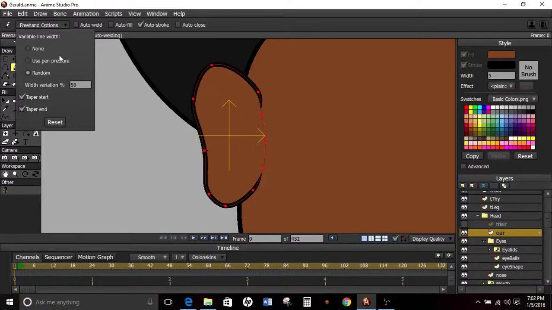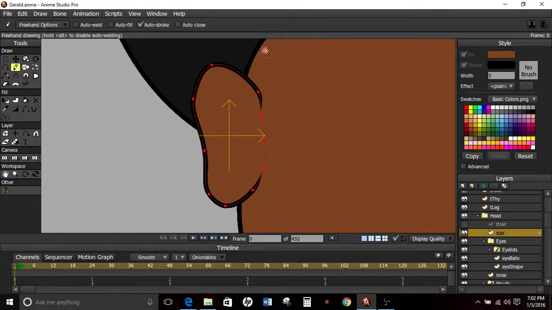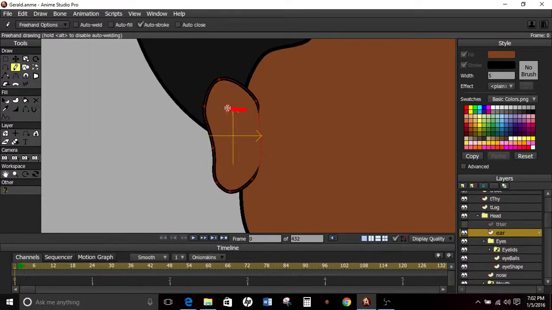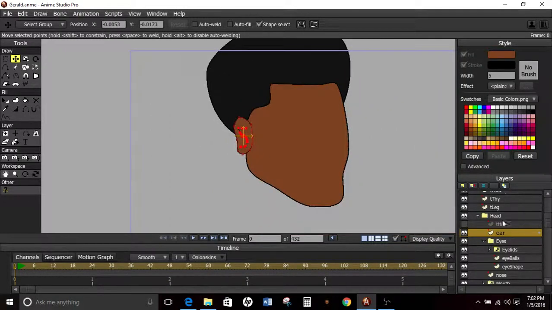I'm not using a pen, so I'm gonna go with none. Actually, no, I want random. I'm gonna check taper start and taper end. So now what I'm gonna do is just draw like a 5. That 5 is too small, so I'm gonna go here to the scale points tool and scale that up just a little bit. Make sure you click on those points. And yeah, that is his ear.